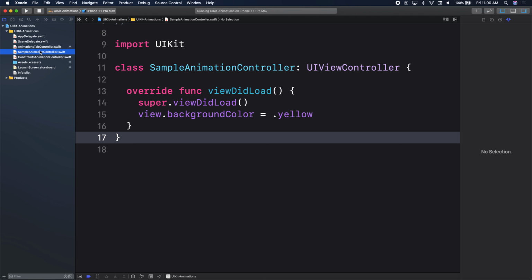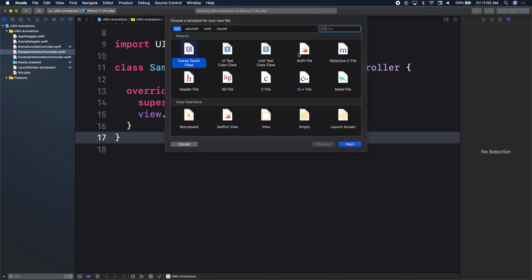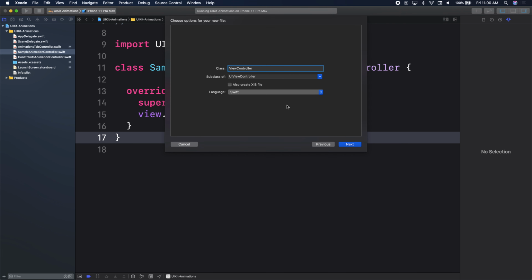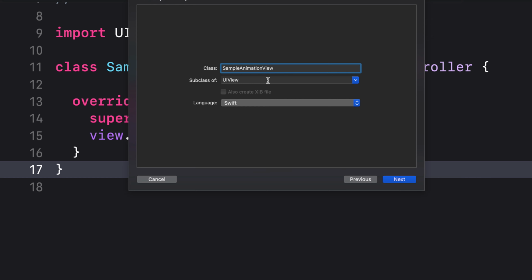Everybody? Cool. So let's go create a new file. It's a subclass of what? UIView, right? And we'll call it sample animation view.